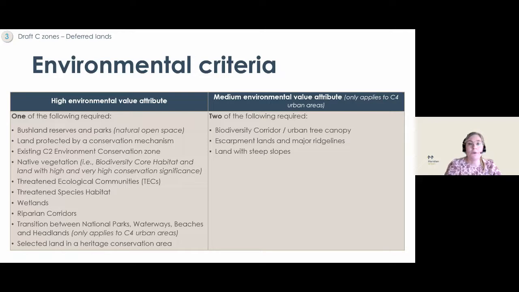Medium value criteria were also identified and are also an important consideration for identifying land with environmental values. However, this land may have been disturbed or modified, or the land requires careful management. For example, biodiversity corridors or the urban tree canopy facilitate flora and fauna movement across the landscape, and they are an important consideration for connecting bushland within urban settings. Escarpments, major ridgelines, and steeply sloping land, which given their limitations have also meant that they are generally forested and therefore contribute to the urban ecology in suburban residential settings.